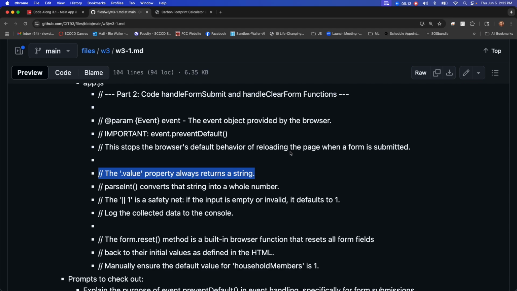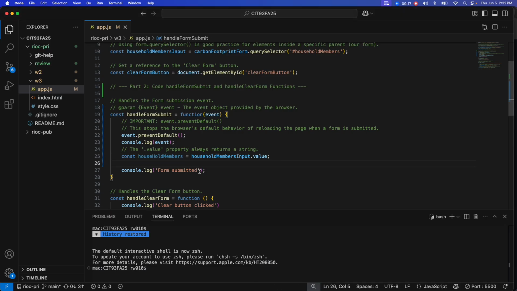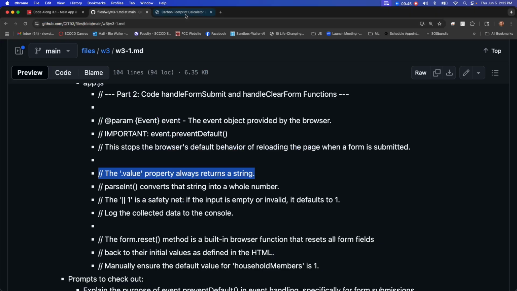Okay? So now, and you probably aren't going to be surprised, and actually let's just do it here. Let's actually change this to a template string, okay? Form submitted. And we'll imbue this with a little more content here. So let's say, right, household members. And we could even say form submitted with household members of, okay, cool.